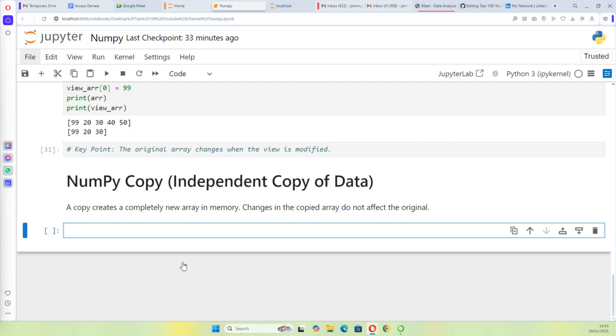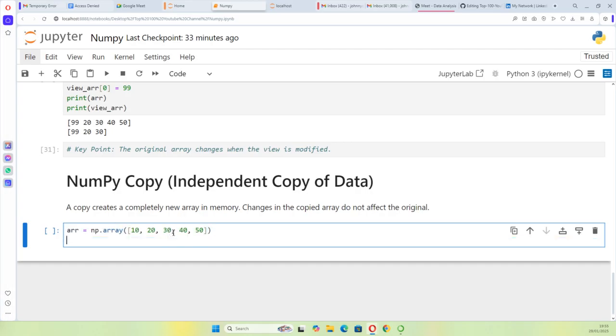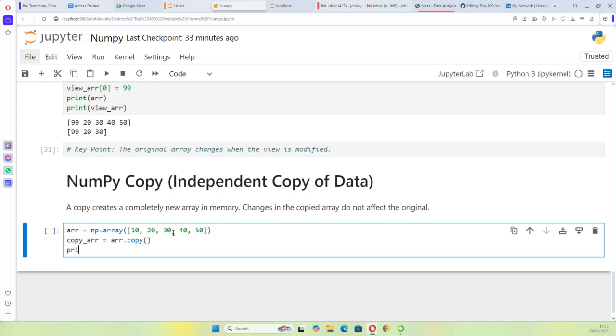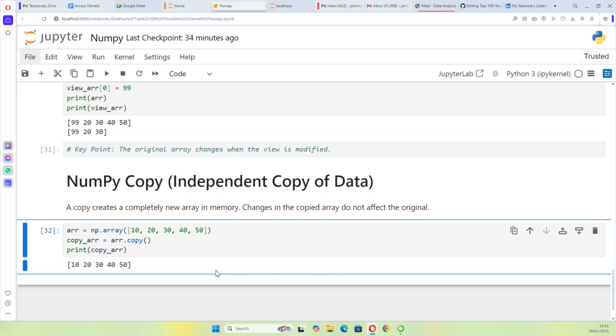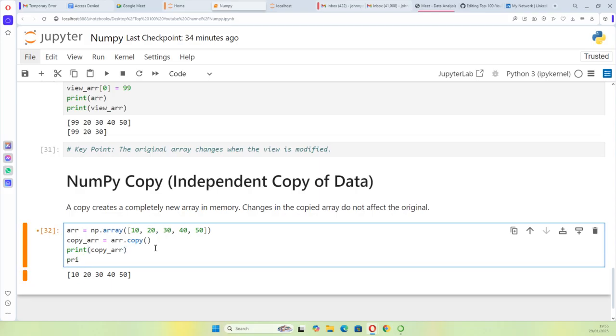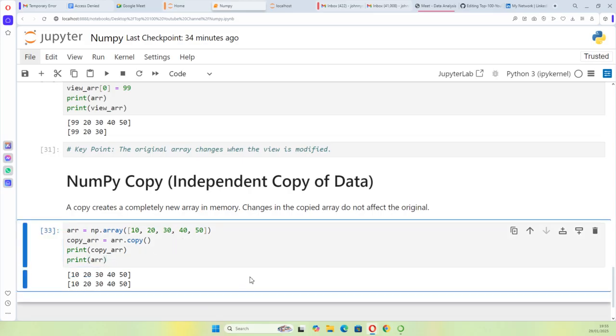So let's look at the example. We have copy_array equals array.copy(). Then print copy_array. You can see I've made a copy of the original array. You can also print the original array, and you see what you get. So I've made a copy of it.